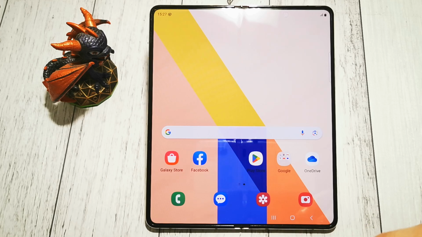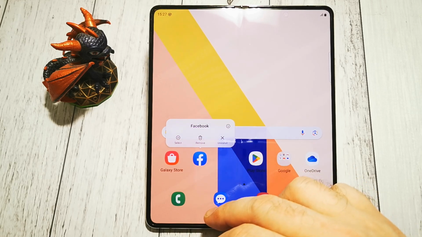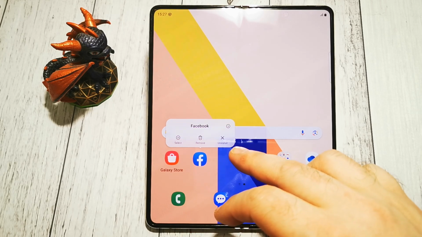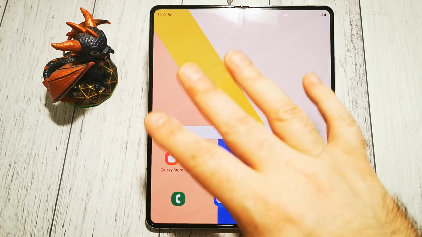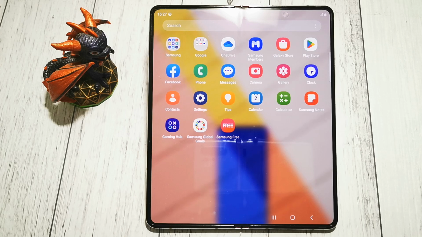The same if we want to remove an application from our home screen, we simply tap it and hold and now remove, not uninstall, remove. And now our application disappeared from our home screen, but it's still on our phone.